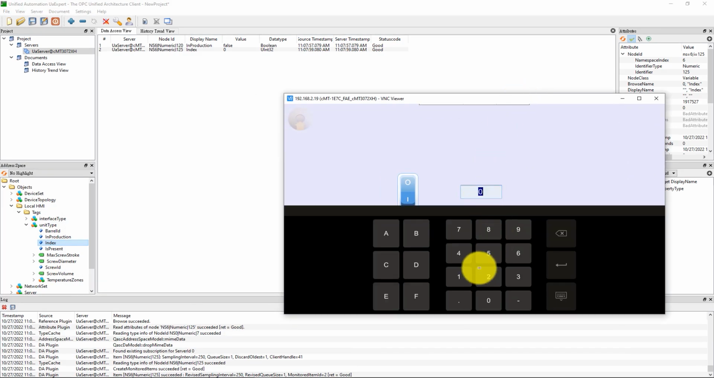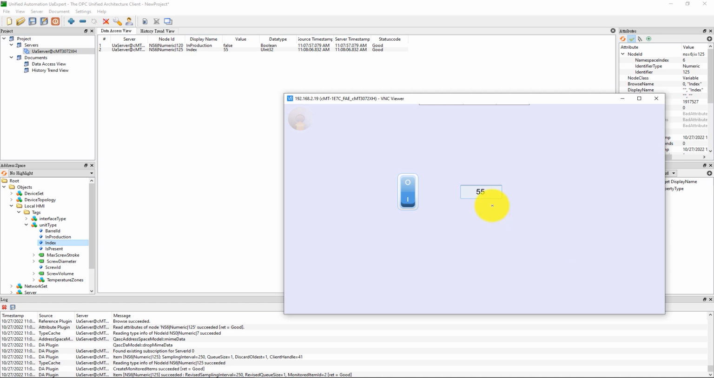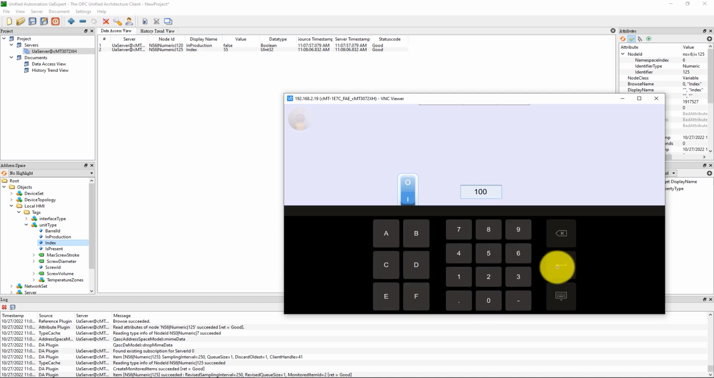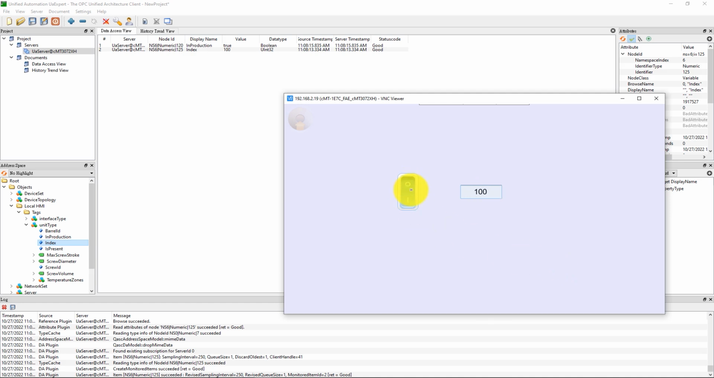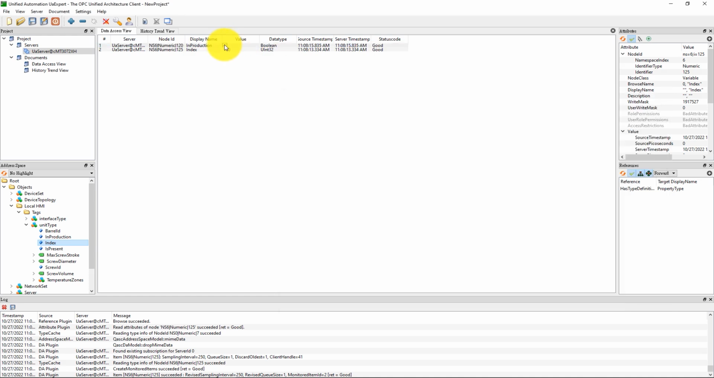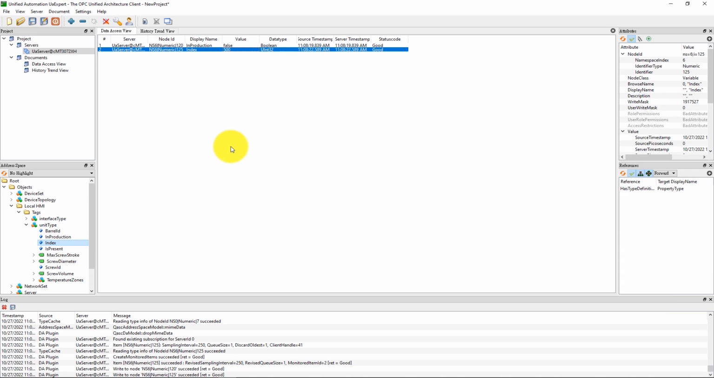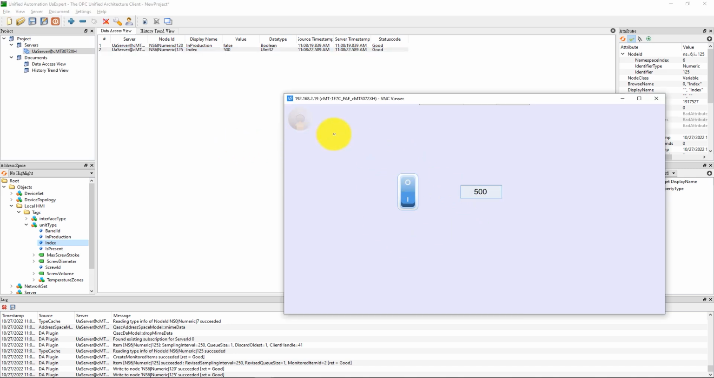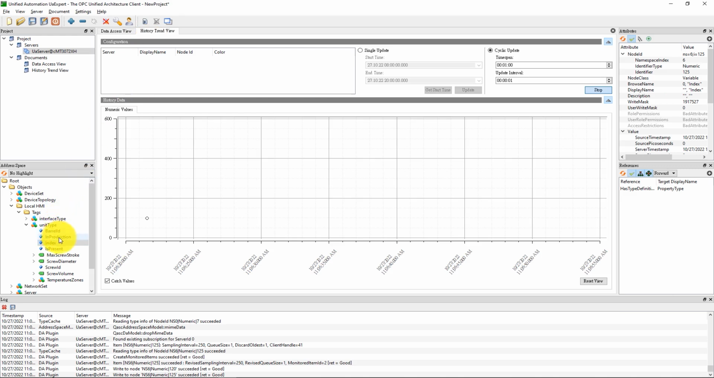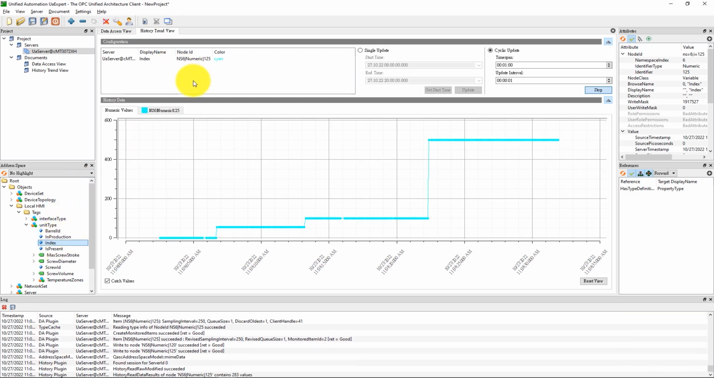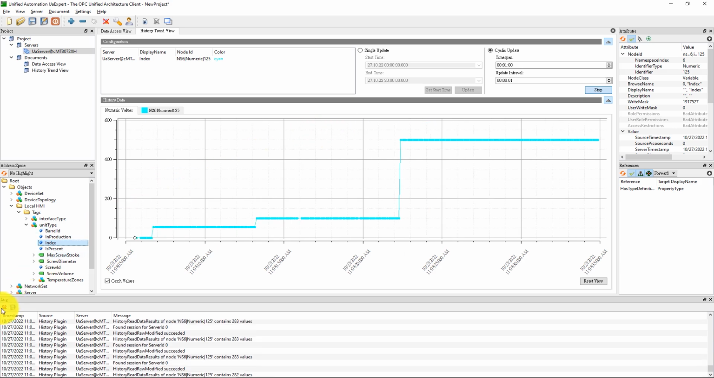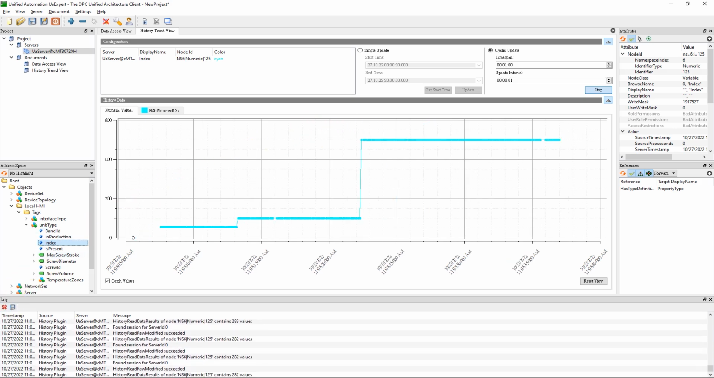Let's change the value of the PLC tag. The value also changes on the OPC UA server. You may change the value from the OPC UA client as well. Historical data access is also supported. This is the demo of information modeling mode of OPC UA server for today. Thank you for watching.